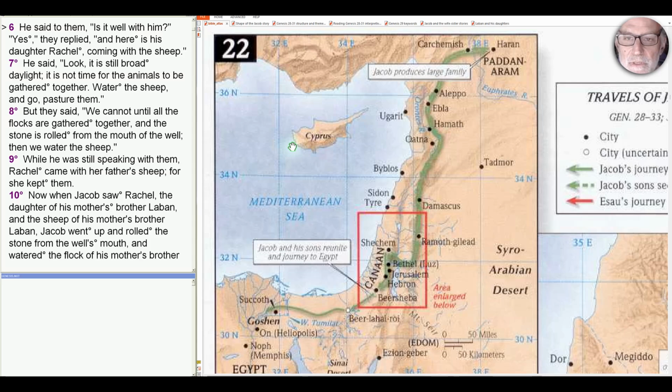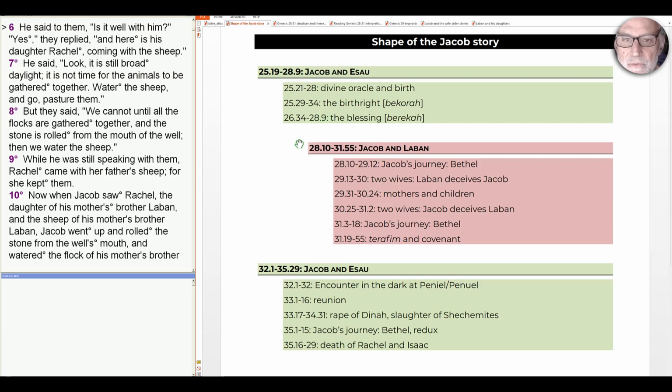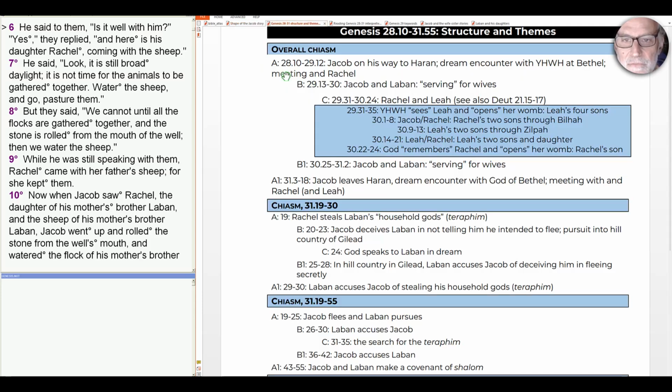and if you haven't watched the introductory video to this section of Genesis 28:11 to 31:55, I really encourage you to do so. So the shape of the overall story has these three units as we've been looking at. We're now in the middle unit of Jacob and Laban, and we're right here at the end of the first part of the chiasm, 28:10 to 29:12, that goes all the way to 18, and then we have these other chiasms that follow.